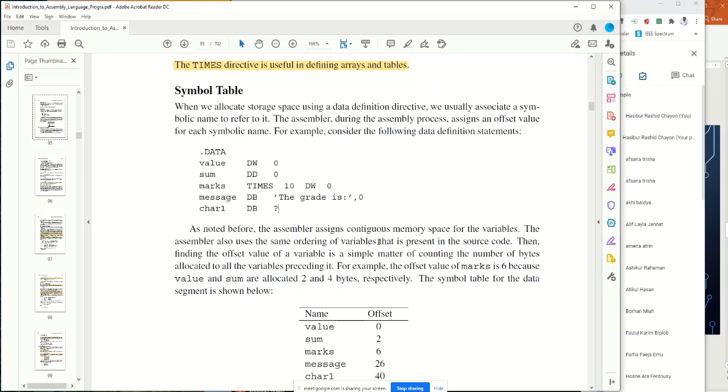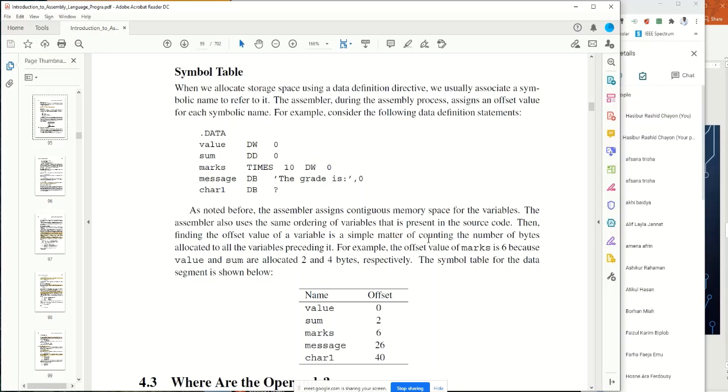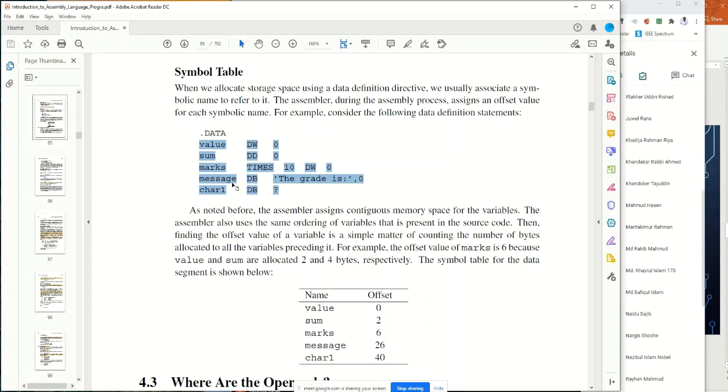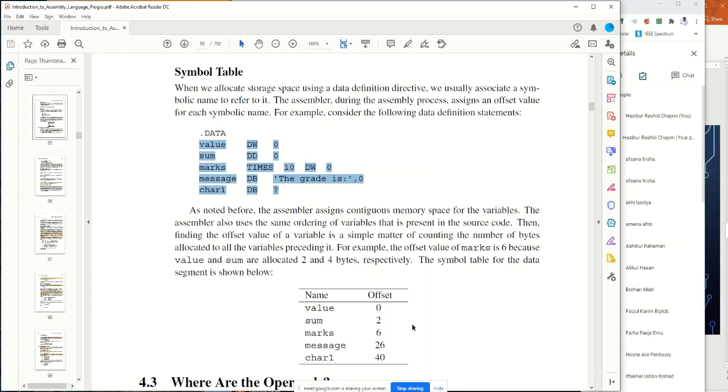So what is the symbol table? After defining this type of data, the assembler makes a table with two columns. The first column is the variable name, and the second column is the offset value. And we know that the offset value is the starting point of that variable in the memory, expressed as a number.